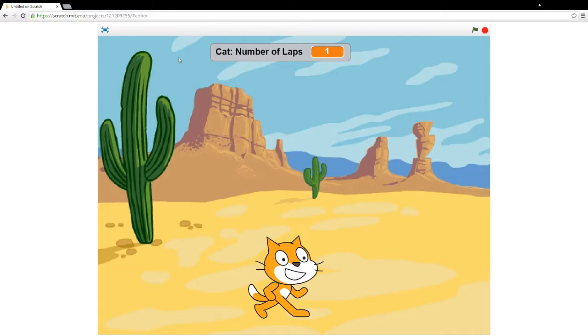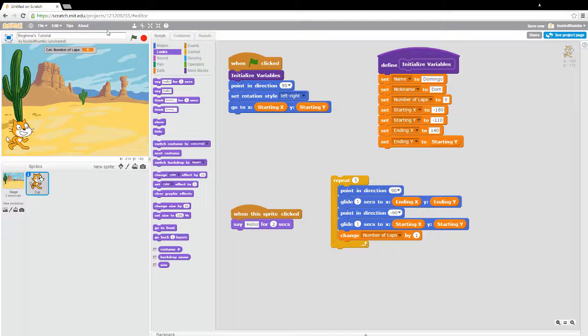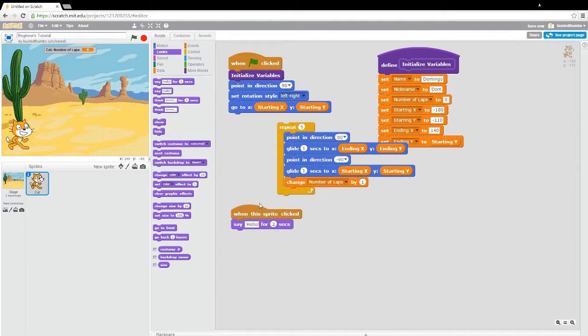So I'm going to run this again. He's not going to run. He's just going to go to where he should be. And then when I click on him, you see that he says hello, and he does that for about 2 seconds. Well, it'd be more interesting if he did something that had to do with the variables that we have so far. So it would be really nice if he said his name, right? So let's do that instead.